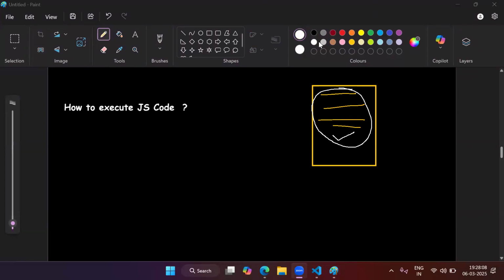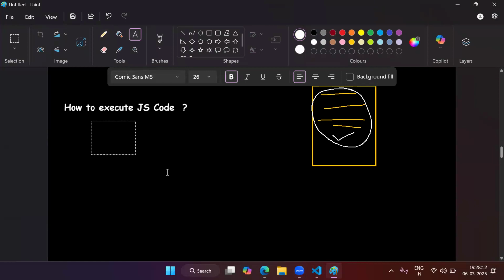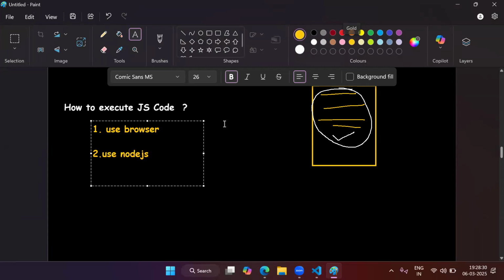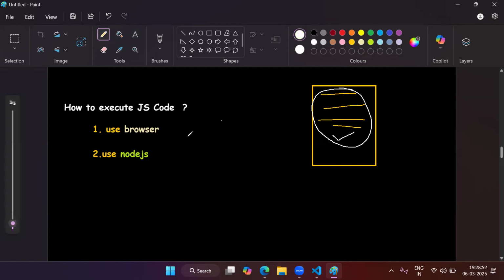Yes. So there are two ways, guys, to execute JavaScript code. The first way is we can use the browser. Using the browser, we can execute JavaScript code. The second way is we can use Node.js. We can use the browser to execute JavaScript code, or we can use Node.js. So right now, we will understand how to execute our JavaScript code using Node.js.